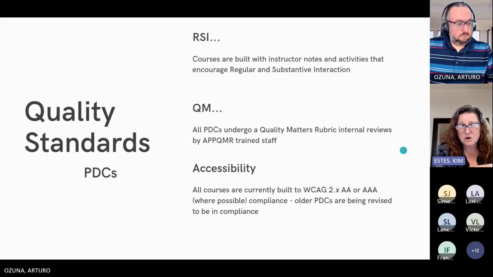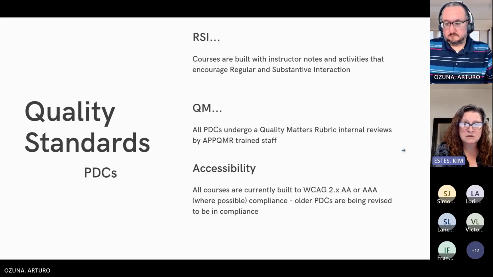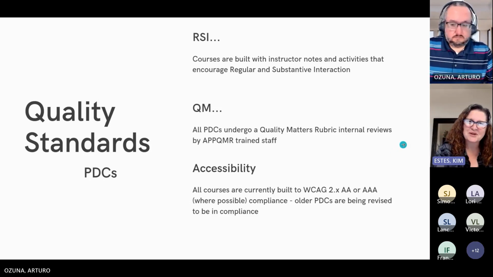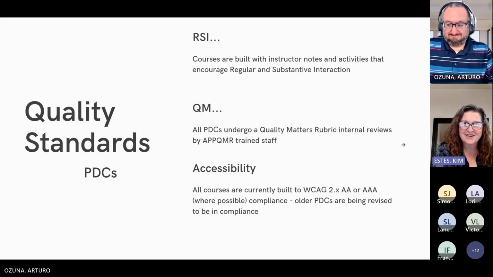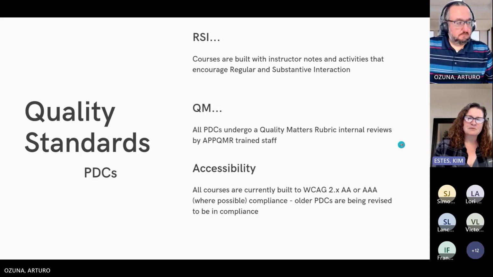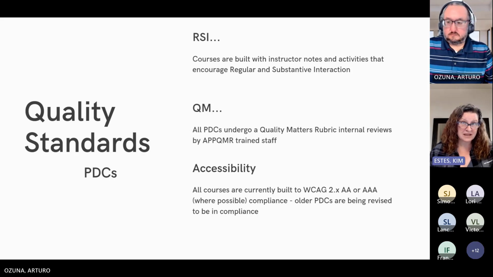All of the staff in my department are APP QMR trained staff with QM quality standards, Quality Matters, and Arturo, Dr. Ozuna, is also a peer reviewer for higher ed as well. And then accessibility, all courses are currently built. Single A is the standard. We choose to be AA or AAA wherever possible, so that we are at the higher level of compliance.